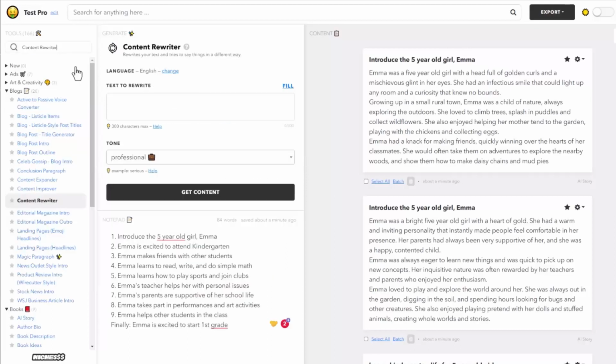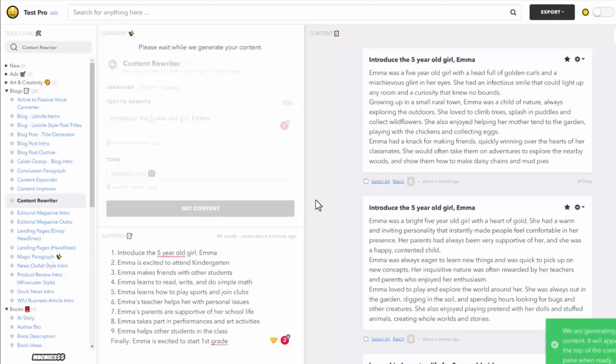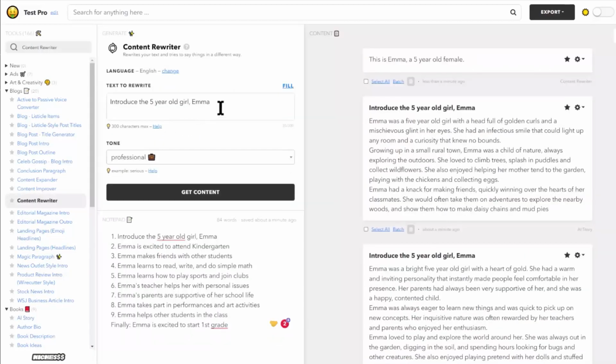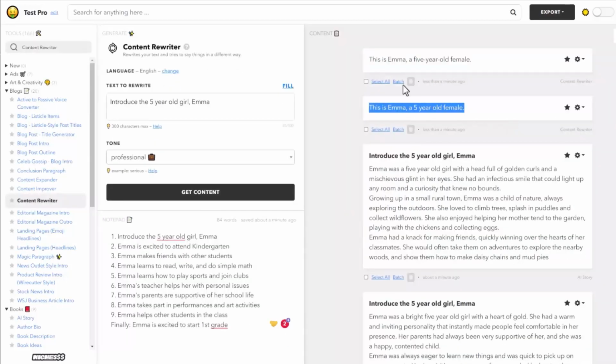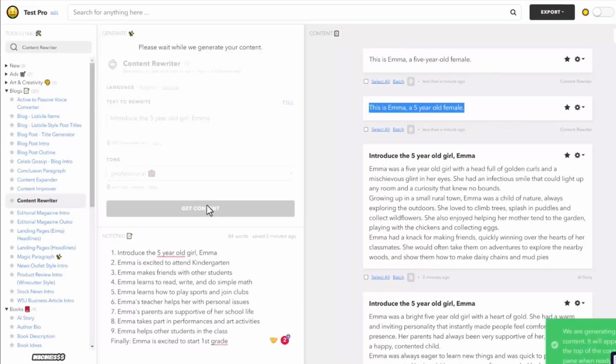Now I'm going to show you the content rewriter. Copy and paste what I generated before and then get contents. Introduce the 5-year-old girl Emma, and now it has, this is Emma, a 5-year-old female. I'll click get contents again. It will generate another sentence. This is Emma, a 5-year-old female. Get content again until I find the perfect one.